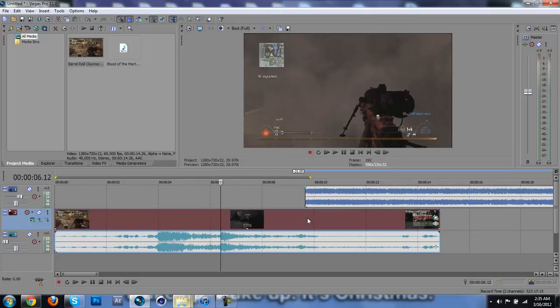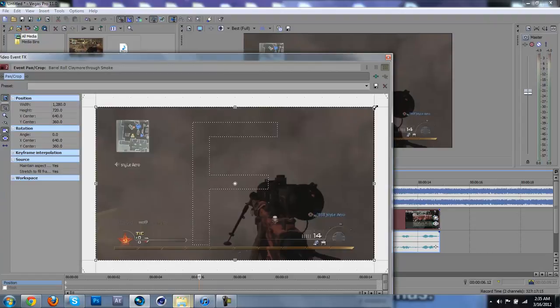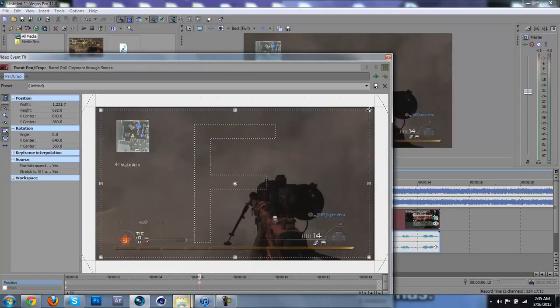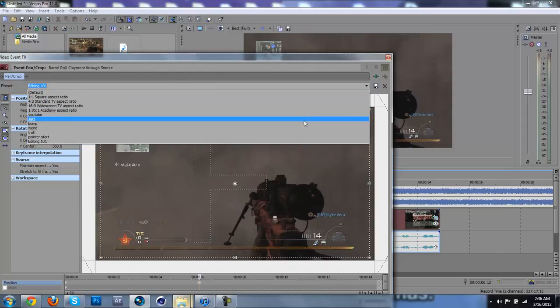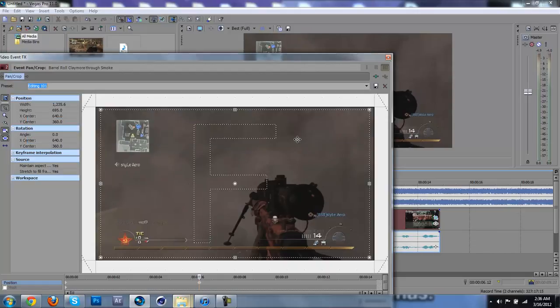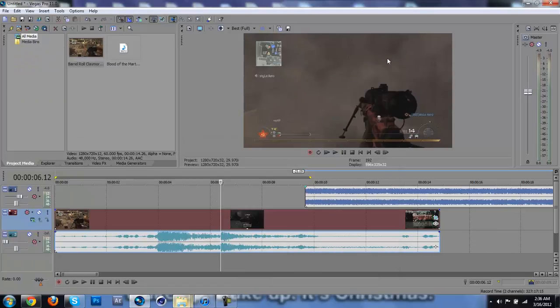The next thing you want to do is crop out the black lines right here. So you're going to go here, and just increase it. What I would do is name my own preset called YouTube, but I'll just name this for you guys: YouTube new, not called Editing101. And then you hit save, and then it'll be in the drop down. Here we go, it's in the drop down.